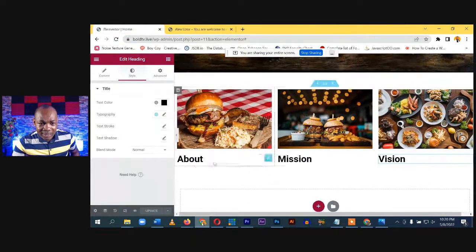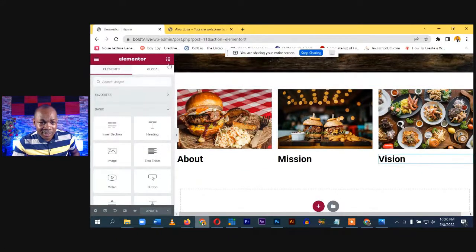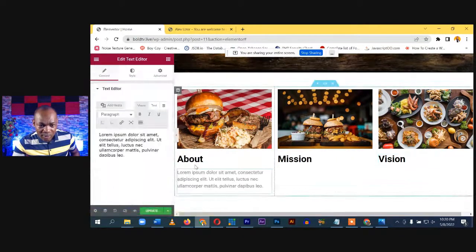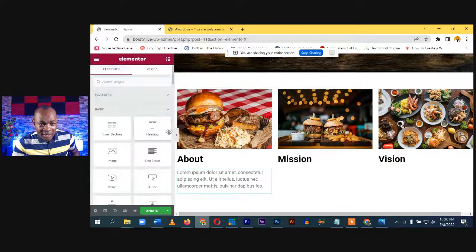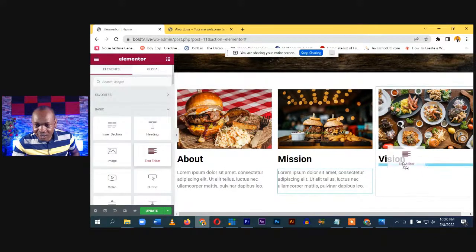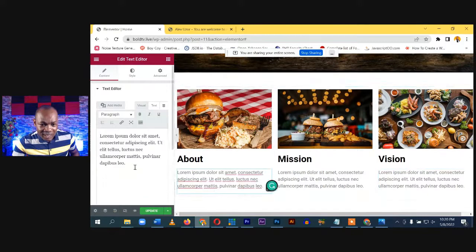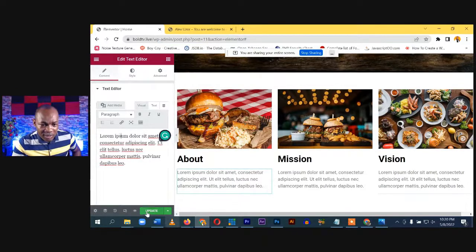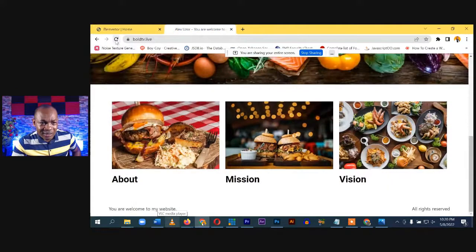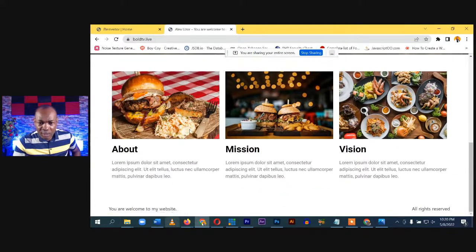I want to add text under this heading. I'll click on this icon here. I'll drag text editor and drop it under this title. It has dummy text, lorem ipsum dolor sit amet. I'll click here again, drag text editor, drop under it, and do the same again for the next one. If I want to change the text, I'll just start typing. I don't want to change it. I'll just update, refresh. It will appear.